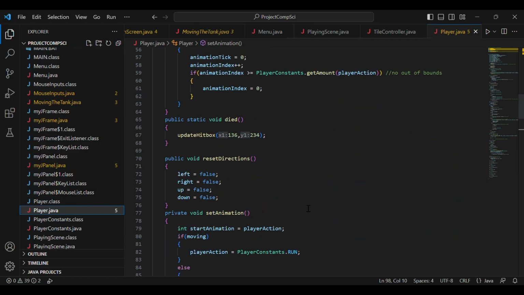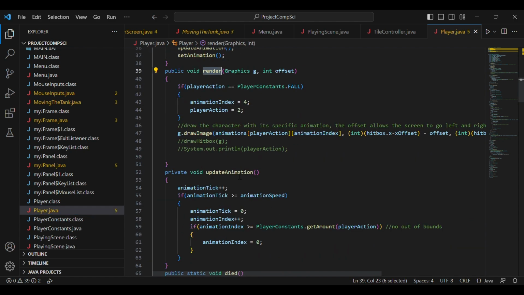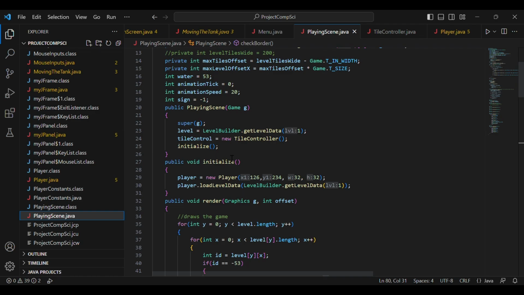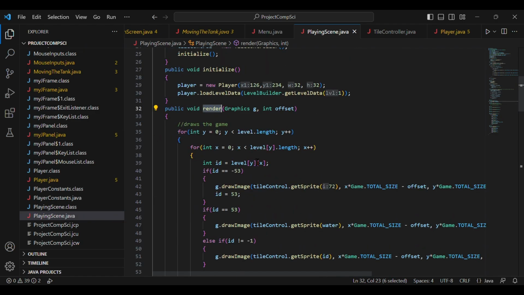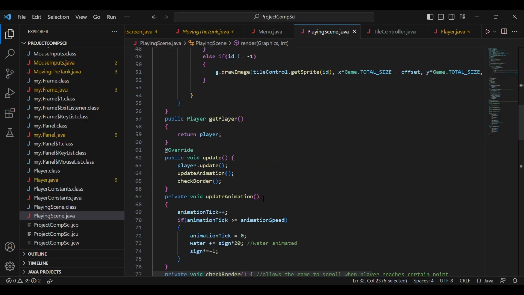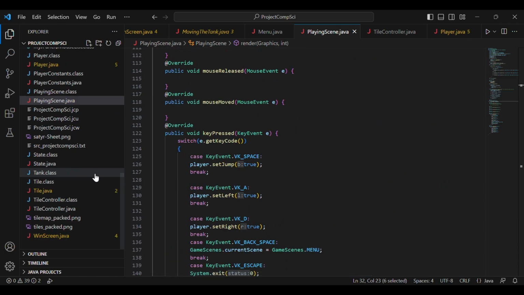The player class is kind of important. It's really where the player is. The player has an update and a render, and the animations as well. So this is a tick, and I have a specific value for the speed, and I could change it if I wanted to. And then this is the playing scene. It also has a render, and this is what draws the tiles in the specific 2D array. That's really it. Yeah, that's the main stuff.